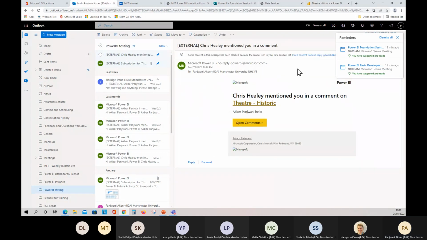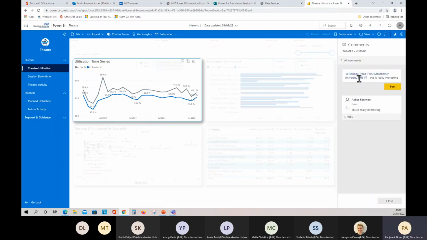There we go. So this is a colleague of mine, Chris. He mentioned me. He wrote the word hello. I can click on here in order to open up the comment. He was testing this facility out. Okay, so when you use the at symbol, it's a way of nudging someone to go in and have a look at the stats because you as their colleague feel it's important for them to be made aware of.